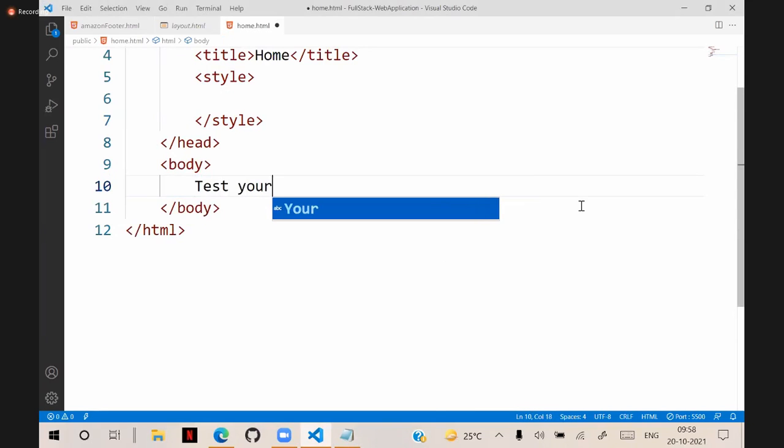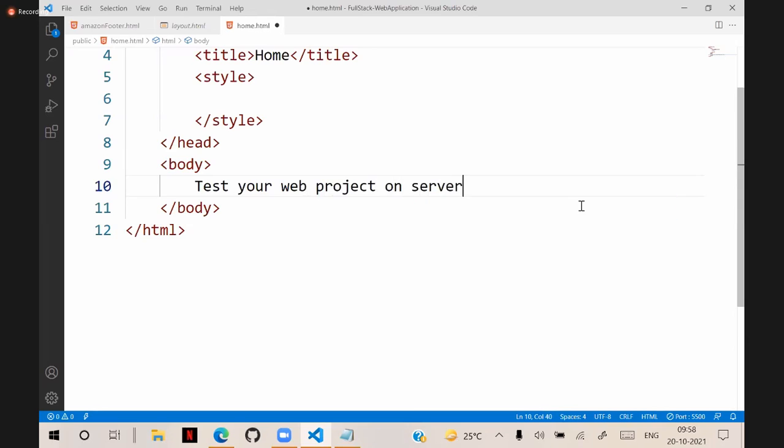Test your website on, or you say test your web project on server. Test your web project on server. I have given a star mark for server. And actually this server is a term, so I will put it in a separate span.